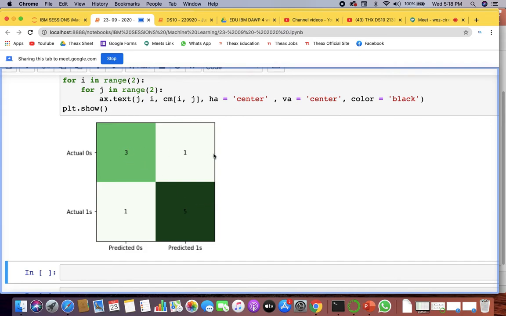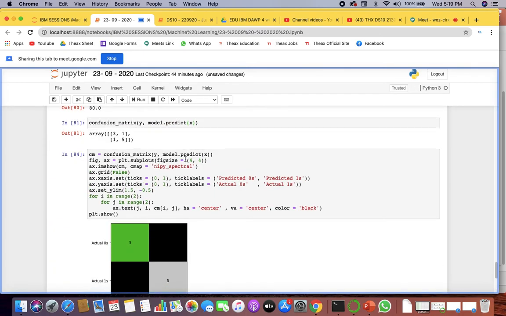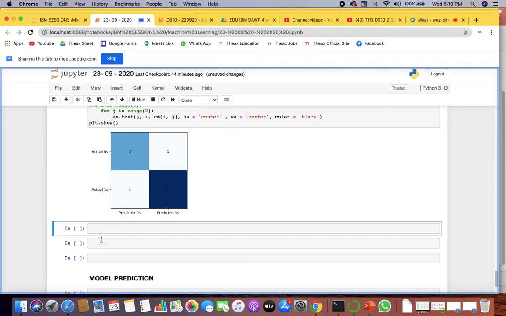So total was 4. You predicted 3 correct and 1 false. So actual ones were 6. You predicted 5 correct and 1 false. So with the box, I think that is clear to you, right? You can make the box with colors. Black would not work. This is fine. Okay, that is how we go for the confusion matrix and all, right?